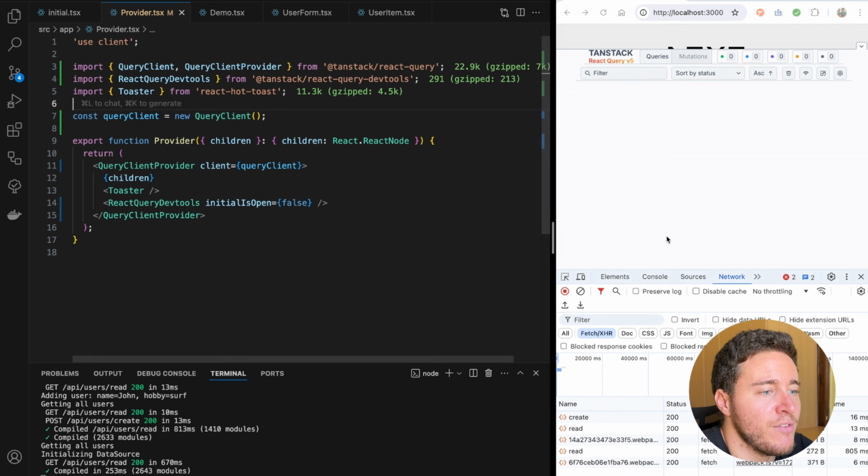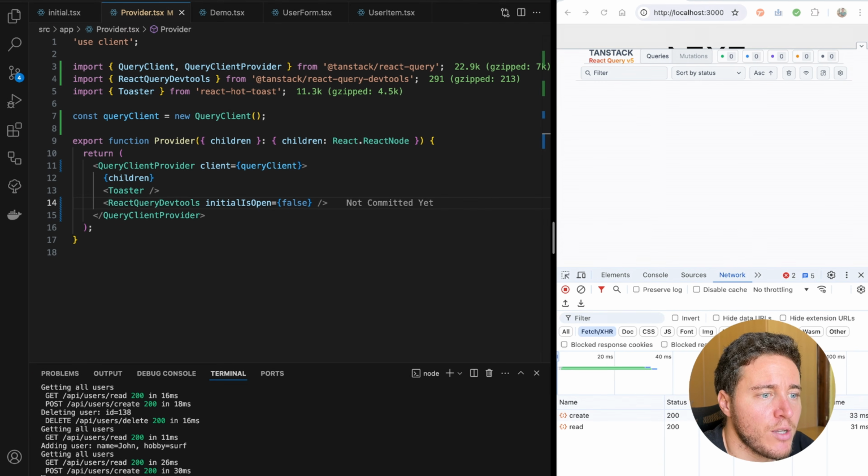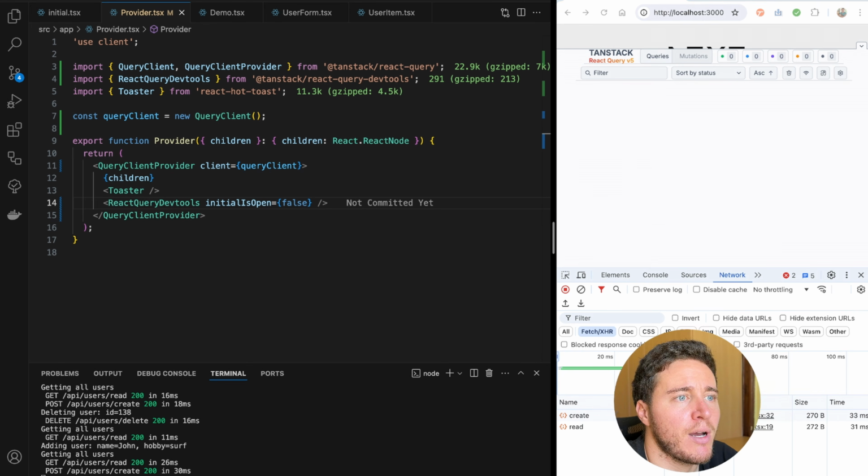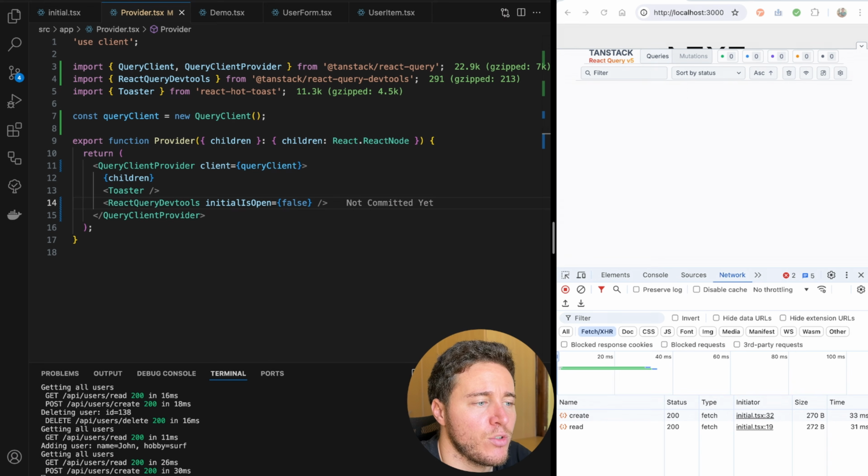And so if I save, it opens the dev tool, which allows us to track our queries and our mutations and see exactly what's happening when our query data are out of date, when our data are being fetched, when they are being refetched, and so on. And so let's move my head out of the way so we have more space.